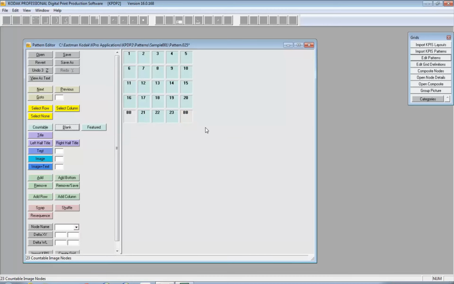So now the shape of the pattern on the page, for what are now 23 countable nodes, is going to be this shape. And I can change it and move it around, manipulate it as I go. If I were to select, for example, that I want to add a column, I'm going to add a column. It's going to add on the outside edge. Perhaps I will not make this one countable, but I will make this one countable and then make this one a blank.